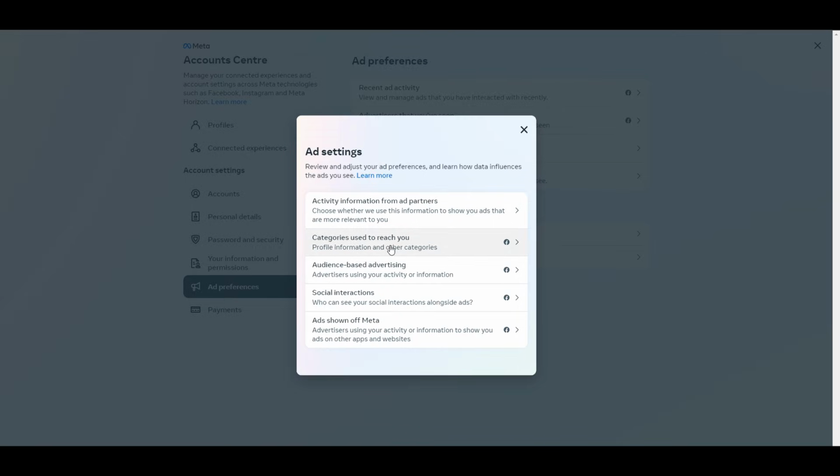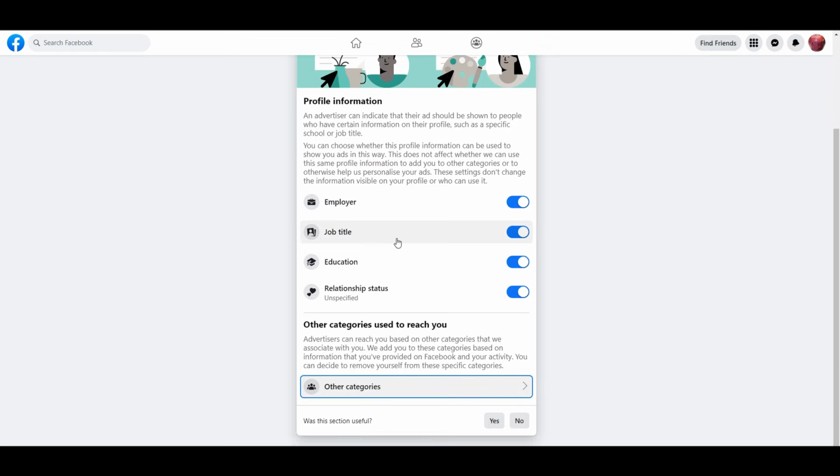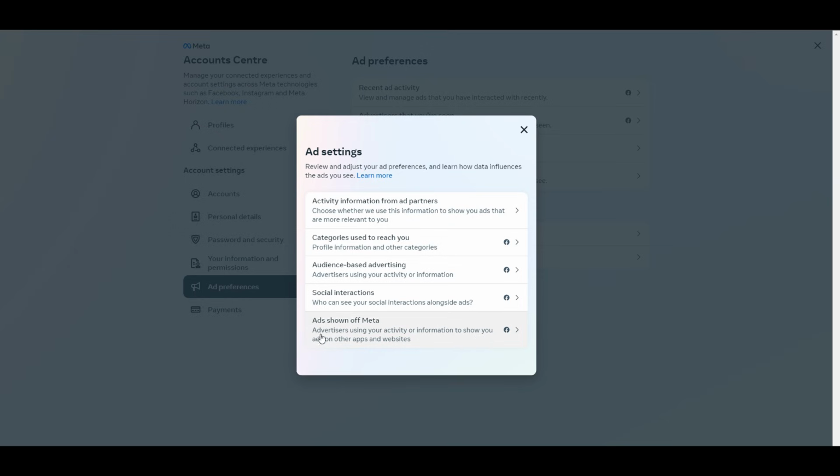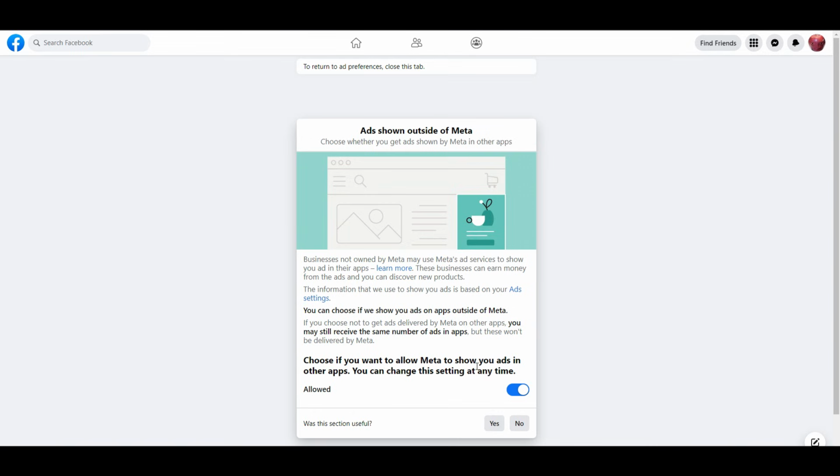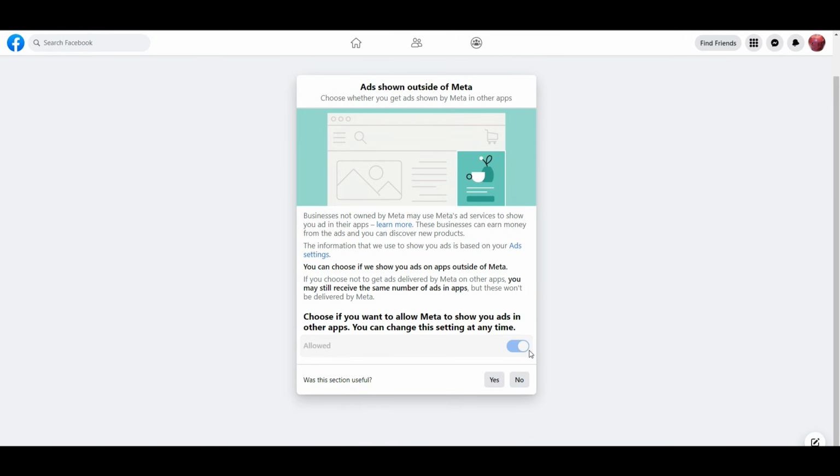You then want to go ahead and click categories used to reach you and tick all of these off, like so. And then lastly, you want to go ahead and click the ad shown off Meta. Then it says choose if you want to allow Meta to show you ads in other apps. You can change the setting at any time and just simply turn that off as well.